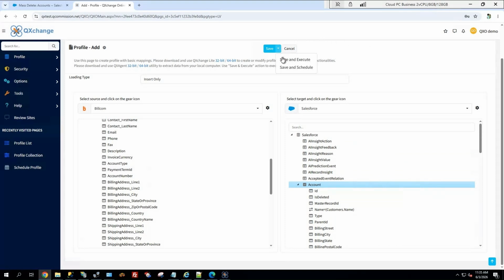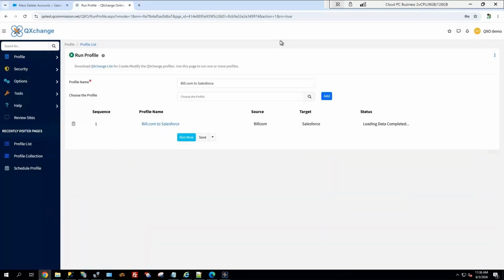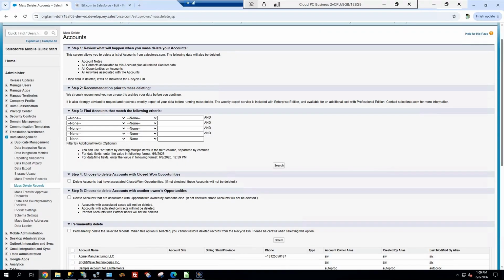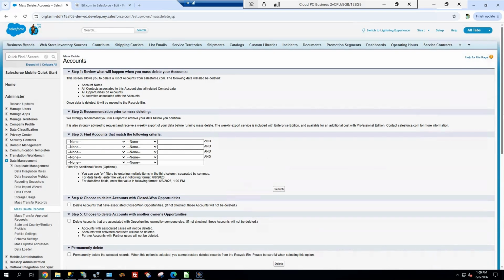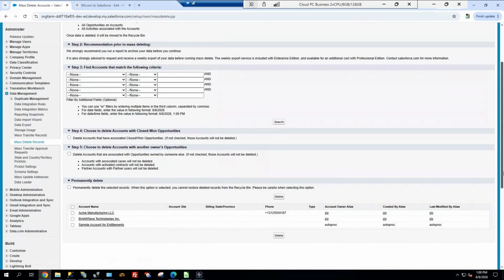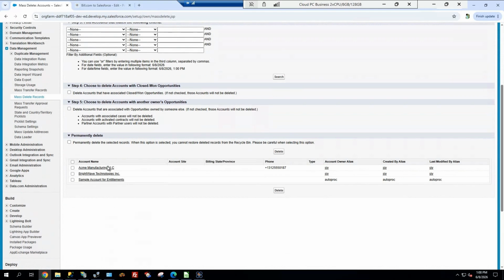And then click on Save or Save and Execute. The integration run will be initiated. Wait until the status changes to Loading Data Completed. To confirm whether the data has been transferred successfully, I am logging into the Salesforce UI and verifying that the data has been transferred from the source system.